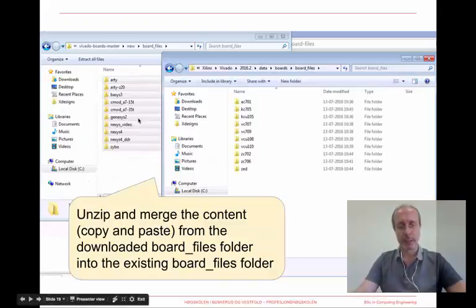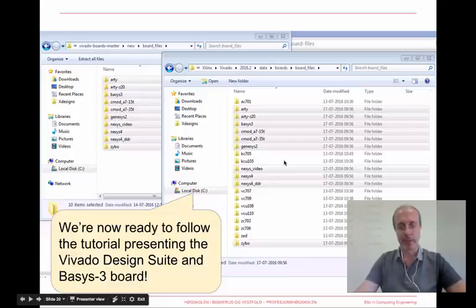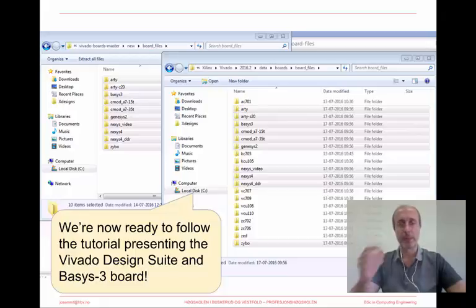After downloading and uncompressing the zipped file, you will be able to copy and paste the board files into their destination. Please notice the directory path names in this slide. You may open the original slide files if you want to see it better, and access the locations indicated here. After pasting these folders, you are ready to start your work. Just get your Basys-3 board and follow the tutorial from this point on.